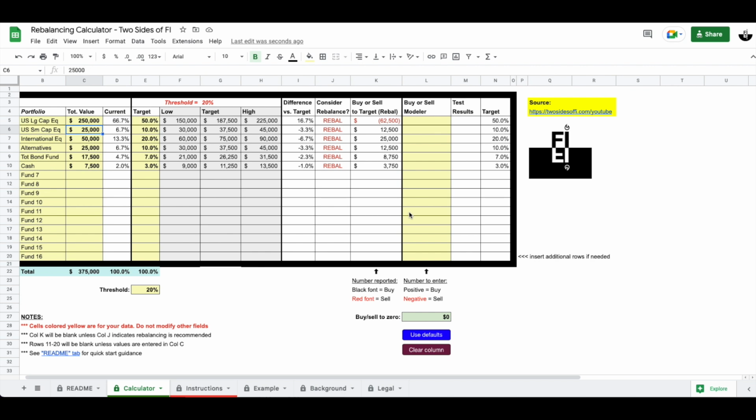Okay, well, it's recommending a whole bunch of rebalancing, and that's not surprising given that our biggest position just went on a tear. So we thought it might be useful to make this simple for you, and if you like the suggestions that the calculator is making, right, sell 62,500 of large caps and buy all of these other funds with the proceeds, just hit the Use Defaults button. And it's going to copy everything from column K over into column L, and it will show you being returned back to your target portfolio.